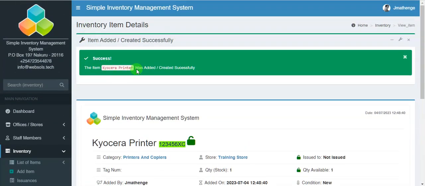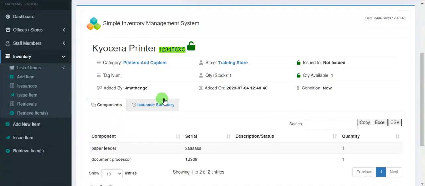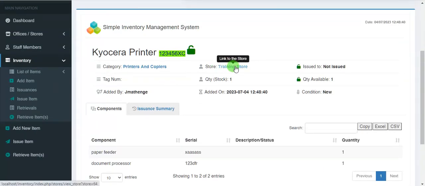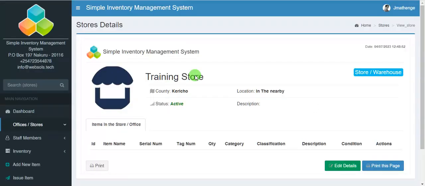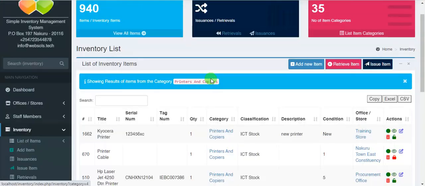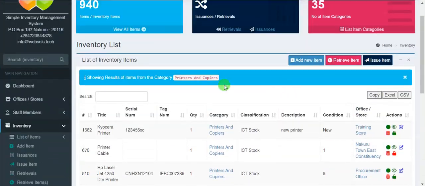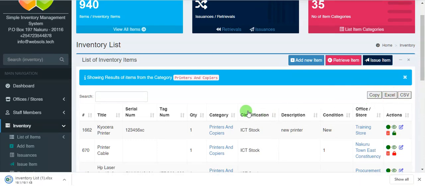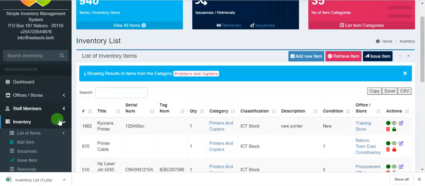It will notify me that the Kyocera printer has been added and has been placed in this office code, the training store. If I go to training store, I'm able to see some of the items in that store, and this is one of them, and it is of the category printers and copiers. If I click on printers and copiers, I'm able to see all other printers in my region, and I'm able to export that data to Excel or any other available version. You can copy, or you can even export it to CSV.